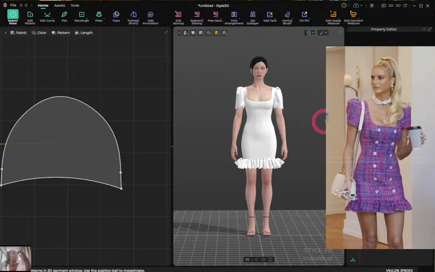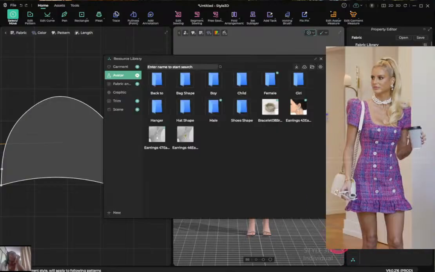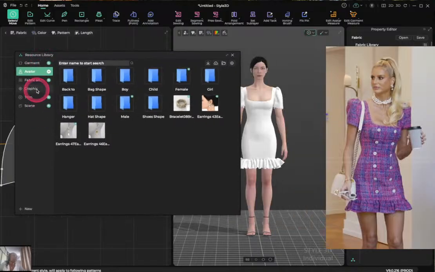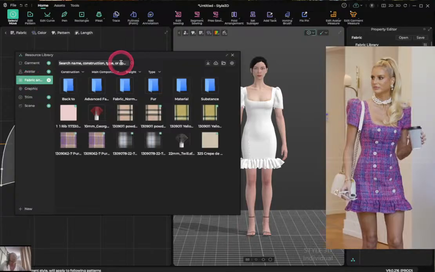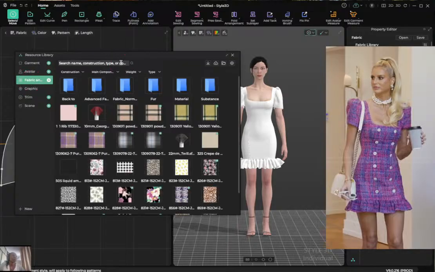So let me just go ahead and start to get the right fabrics, right? Let me get the right fabrics. And as you can see, this is tweed, right? I'm going to go to the fabric library and see if we have tweed. Oh, we can.